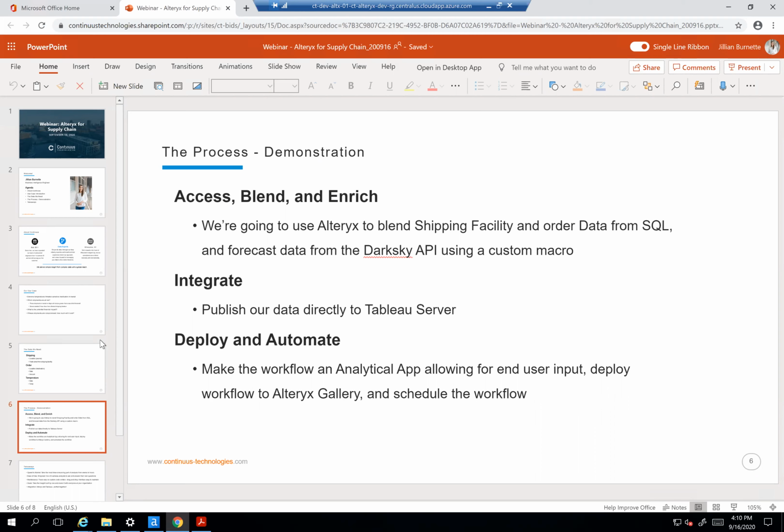We're also going to integrate our data. So we're going to publish this directly to Tableau server. So as you saw, I had my Tableau workbook sitting up on Tableau server. And what's going on behind the scenes there is my Alteryx workflow is running directly into my Tableau server. And all I really have to do is press refresh on that workbook. And like I mentioned, I will show a variety of different ways of how to output your data if Tableau isn't something that is used at your organization.